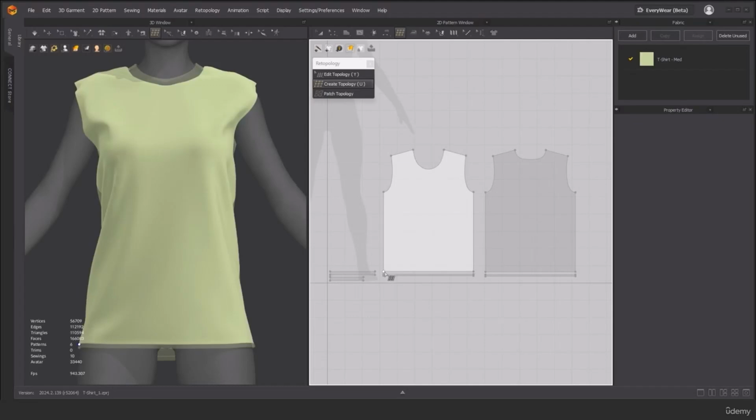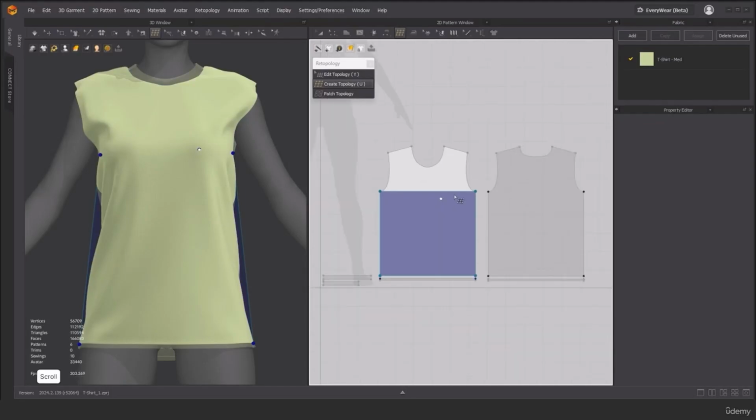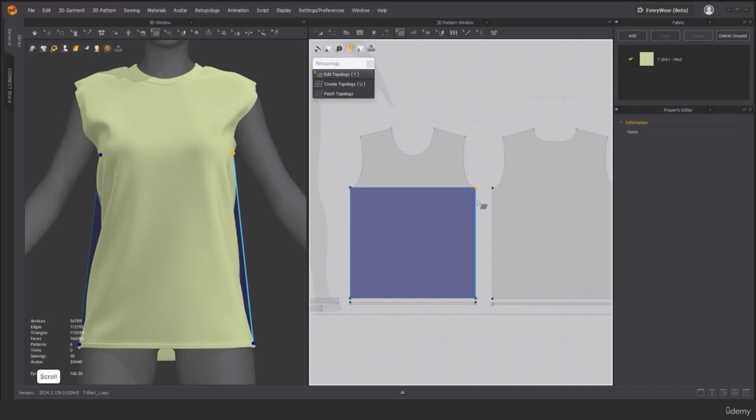Now we want to create a square on the pattern with just a few clicks using create topology. And here you need to create a closed line, and it can only be quad or triangular. Okay, and you can modify this square using this tool, and notice that a point shows up here indicating how far the main point extended.